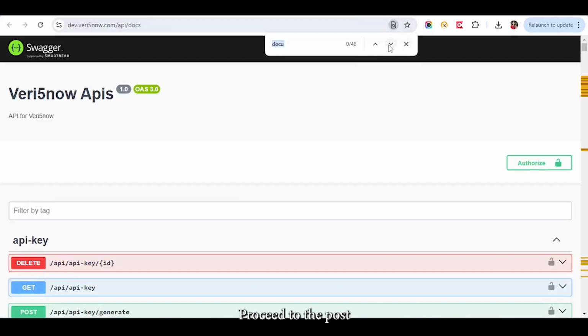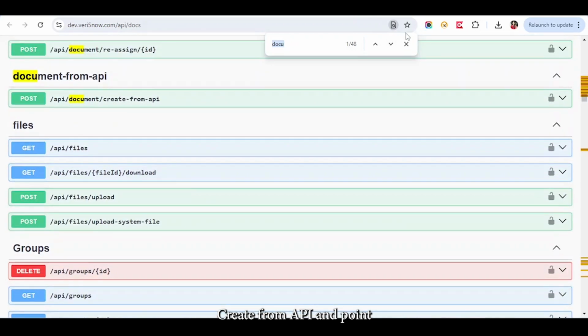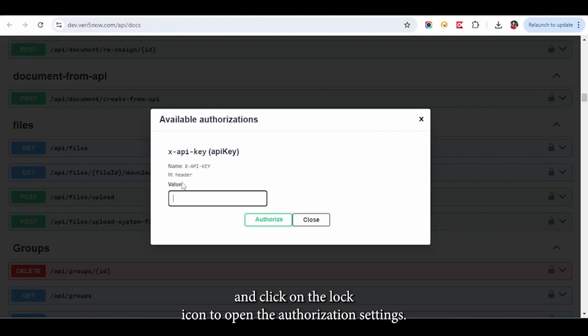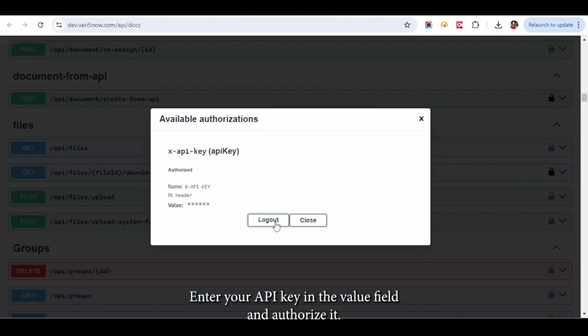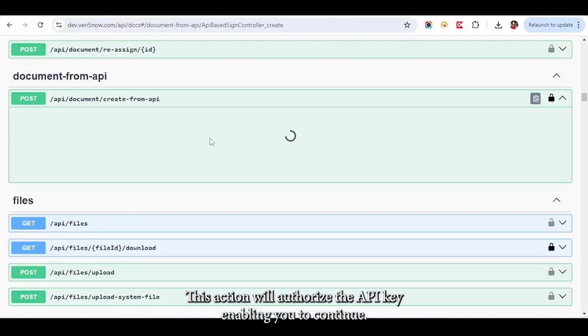Proceed to the POST /API/document/create from API endpoint and click on the lock icon to open the authorization settings. Enter your API key in the value field and authorize it. This action will authorize the X API key, enabling you to continue.